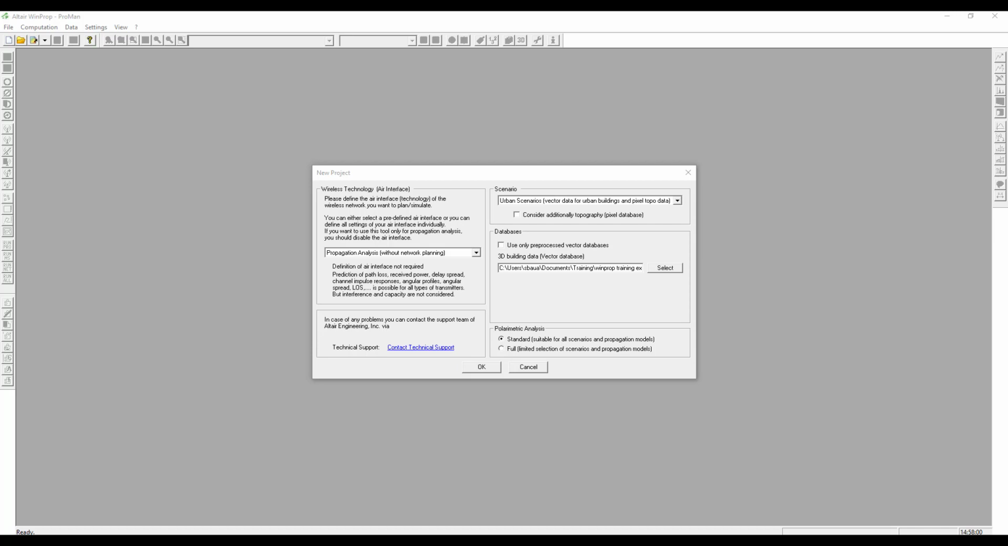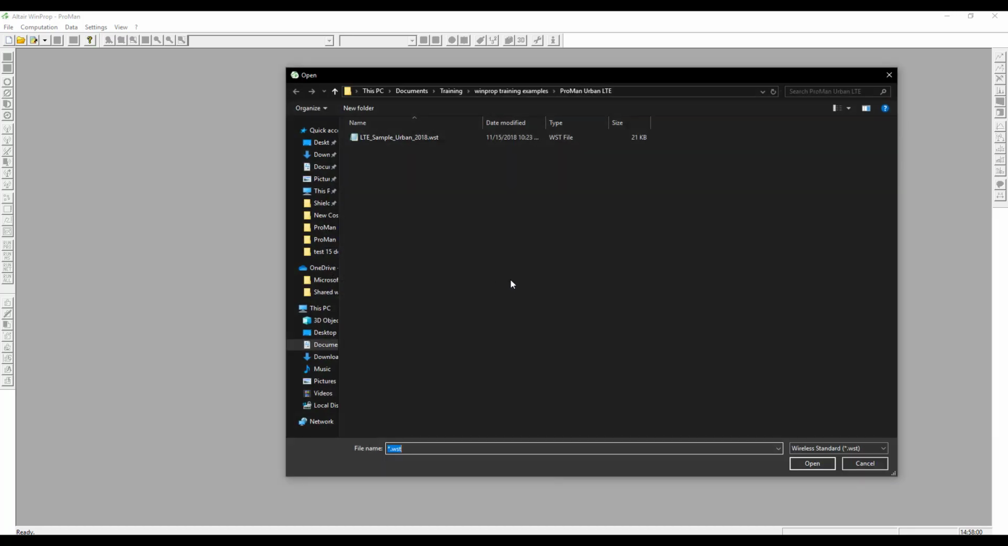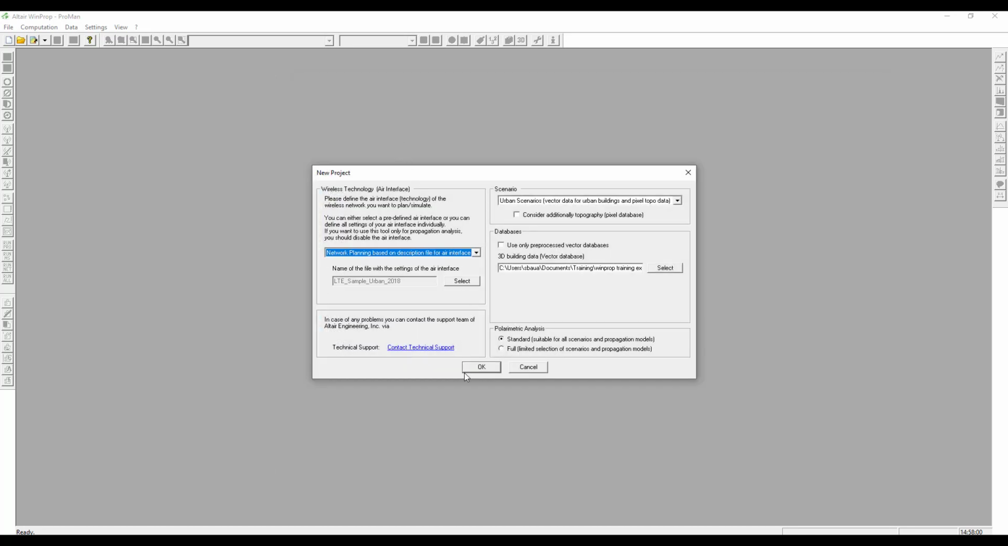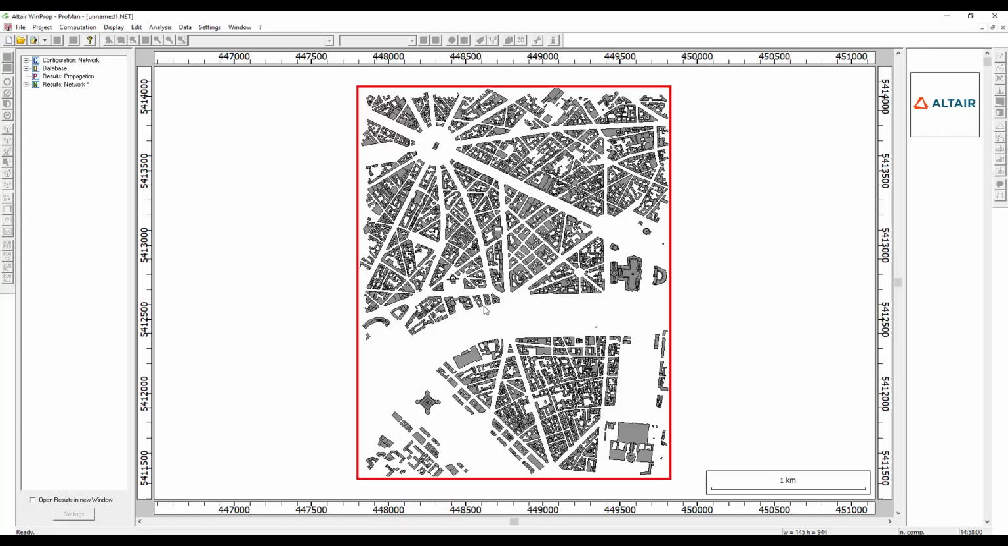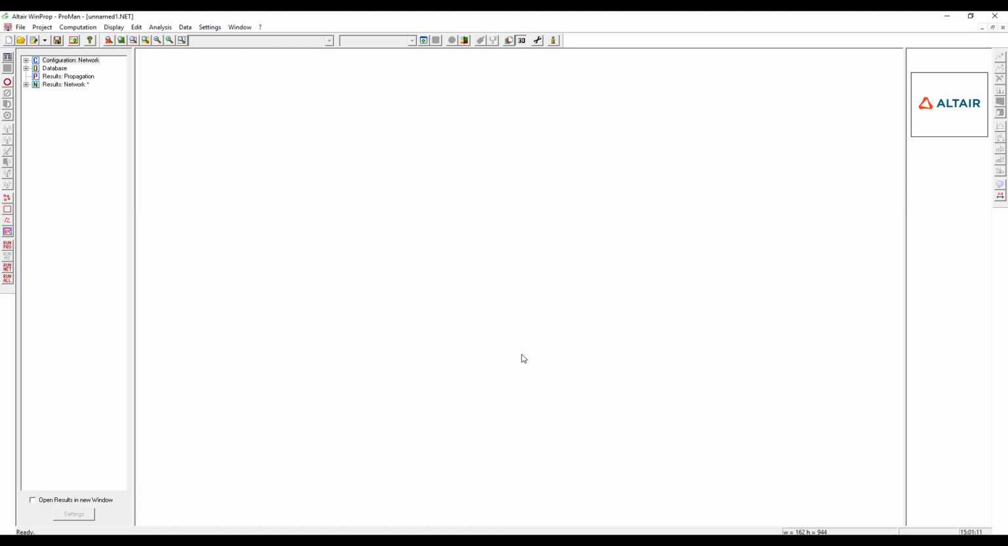For the wireless technology menu, we will select network planning based on description file for an air interface. Once you select that, Propagation Manager will ask you to add the air interface model that is provided with this training session. Once that is done, we can click on OK. Select the display height as 1.5 meters and click on OK again. With this, the database will be loaded and we can observe that in the 3D view.